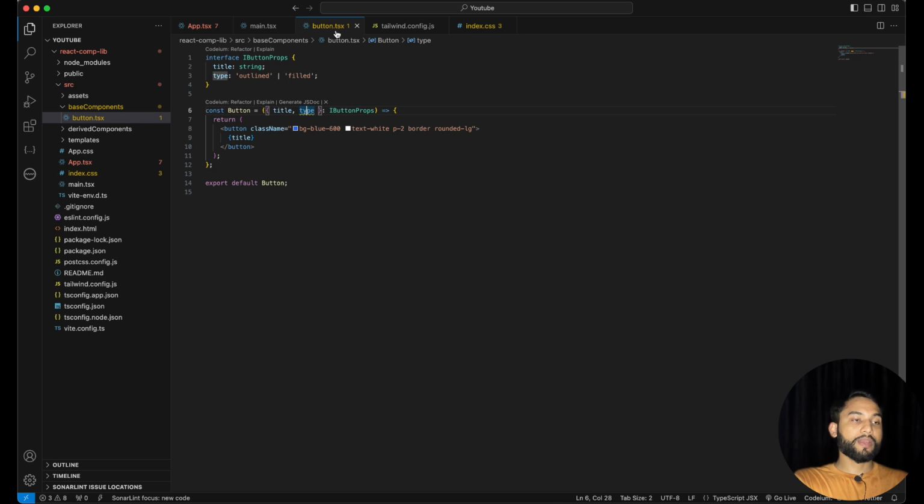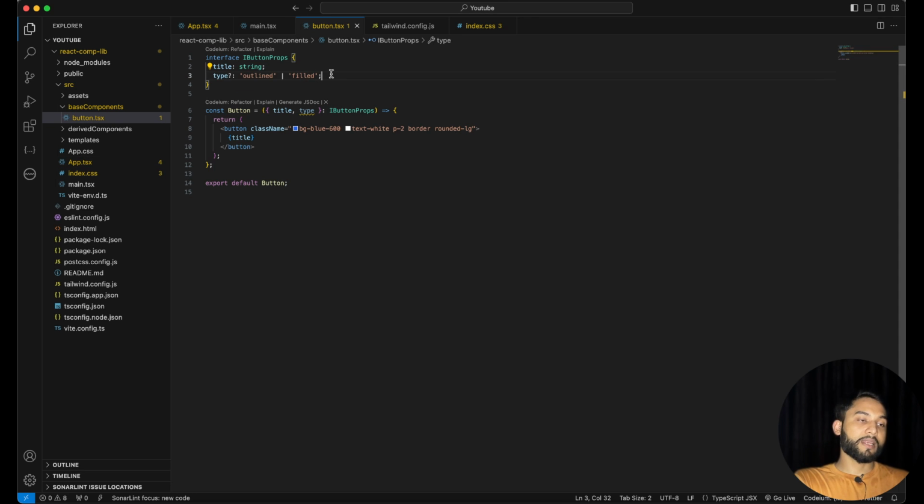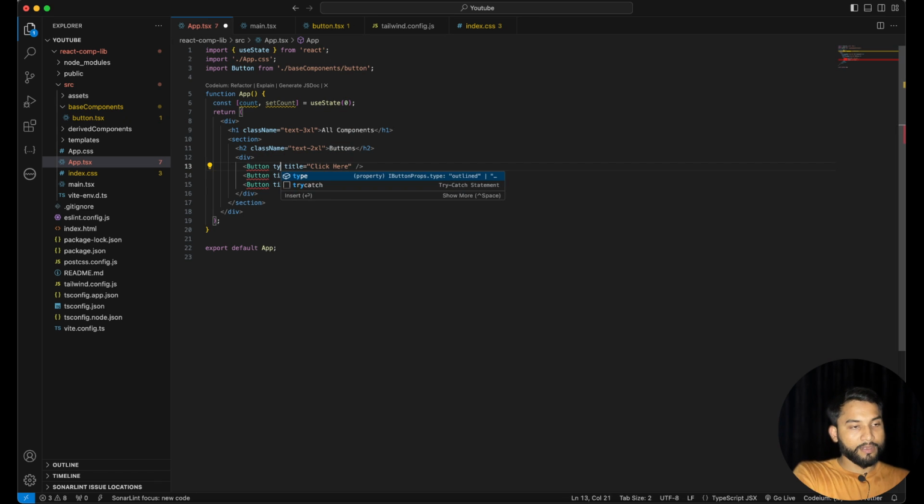So what we can do is make this particular type optional. For optional, we don't have to do anything. We can just add a question mark here. So it will make this particular type optional, and you will see you don't have any errors right now. Yeah, so that's one thing. And another thing would be, we can add these types to every component. So if we add type here, it will show the suggestions because we have defined the types.